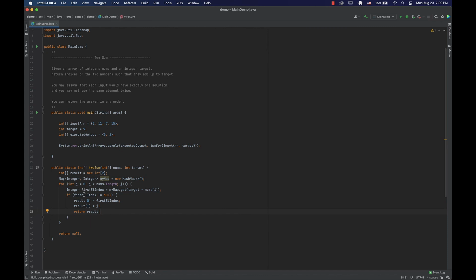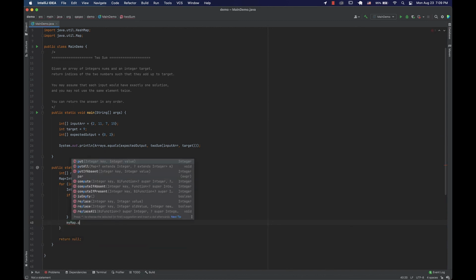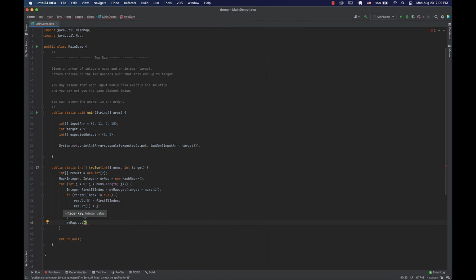However, if it's not the case, if firstElementIndex is returned as null, then we say myMap.put nums[i], i. That's it. And here we can either keep it as null or return the result. Alright, that's pretty much it.